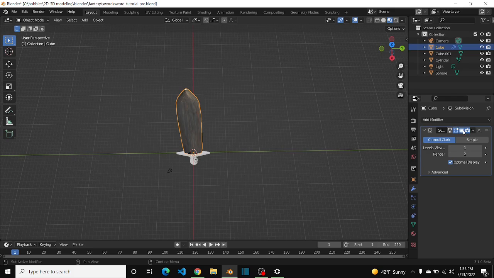Now if you want to turn off this panel in the viewport, you can just click the display button on or off.